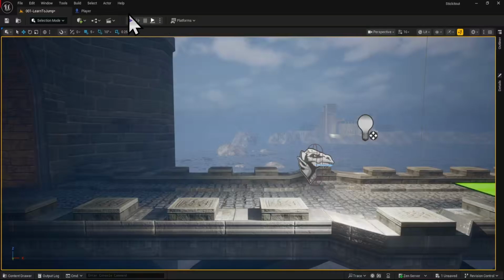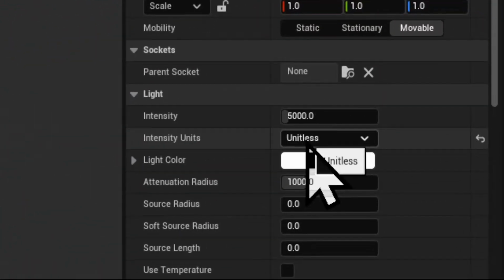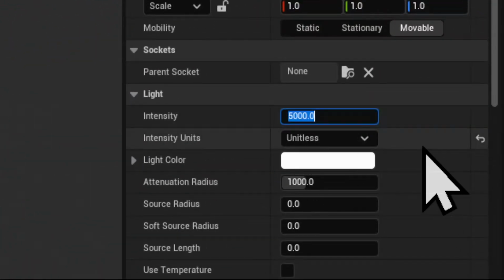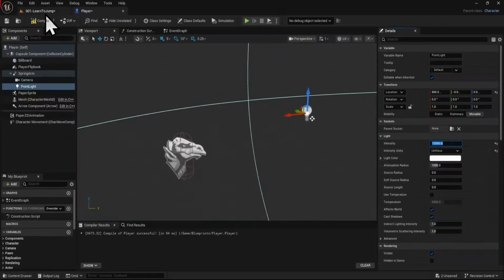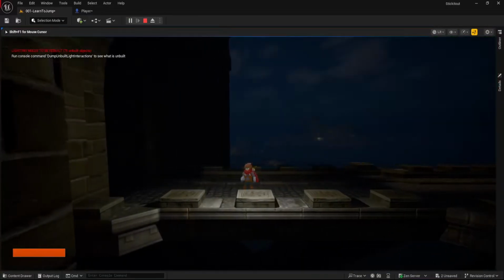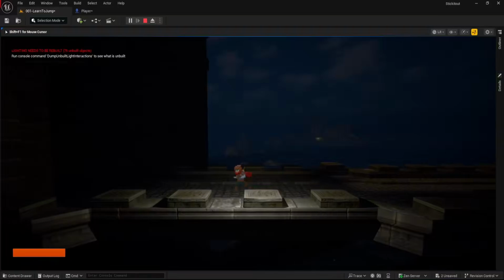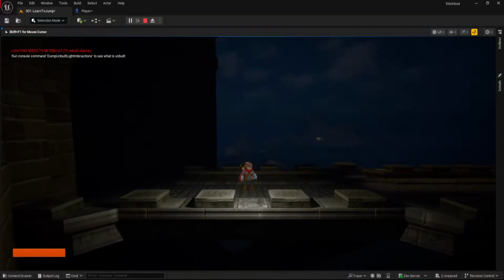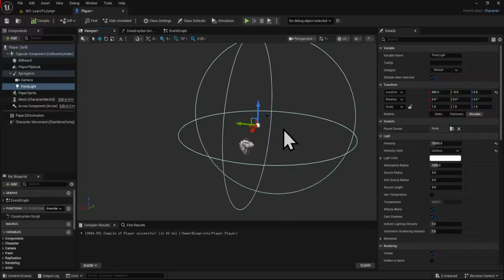Now, there are a lot of little adjustments you can make. Like I could simply increase the intensity. I have the intensity set to 5,000. I could double it to about 10,000, and then quickly compile. So now, the light around the player character is a lot brighter if you want that kind of view. And you could also adjust the size and range of the light.